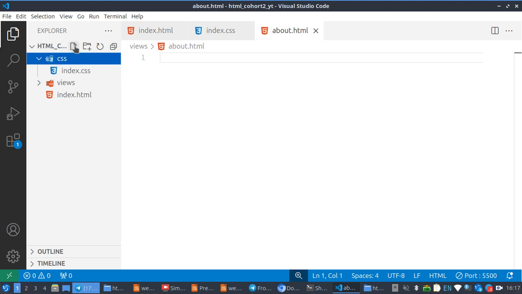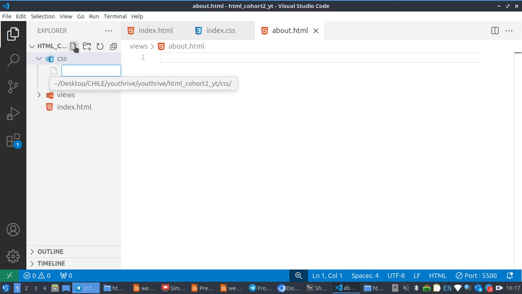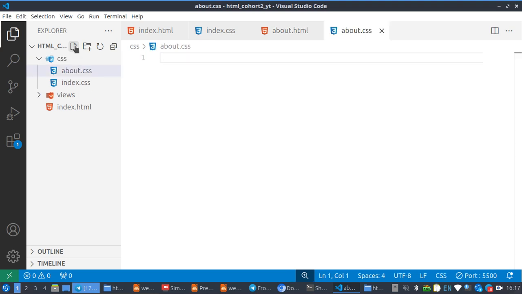folder and tap on this new file, or I can also use right click, but I like to use one because it's fast. So I'll tap on this and I'll put about.css. So you see that here the pattern that we use.